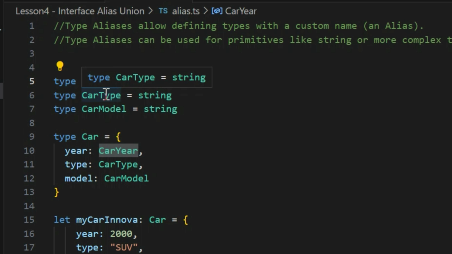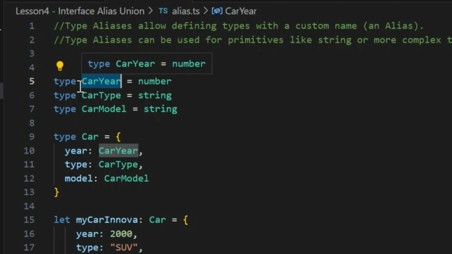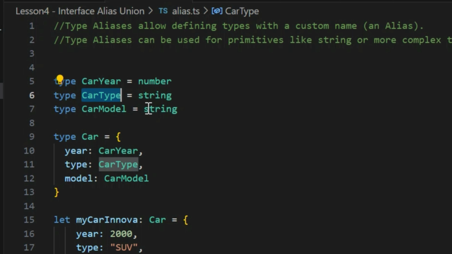Car year. This is a type what I am defining. So it starts always with a keyword type. You have to write type and then car year. So car year will become one of the data types for me, and it is equal to number. That means I am renaming number and creating its type as car year. So for me, number is now an alias with a new name that is car year. Same way, I have aliased string into car type. I have aliased string into car model, right?